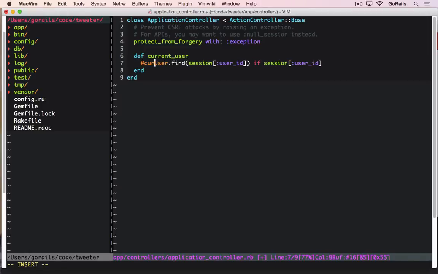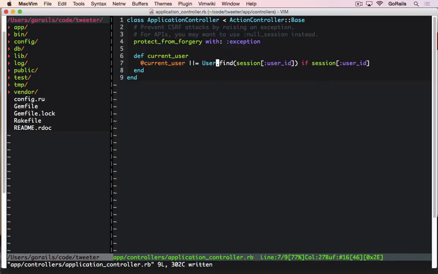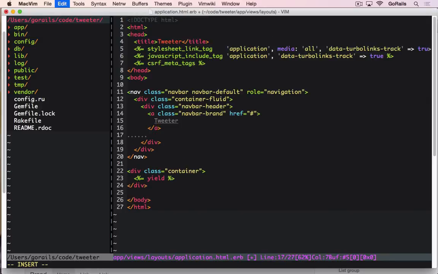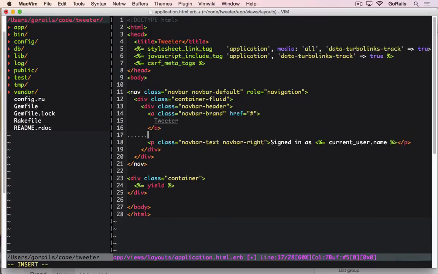And we're going to use caching here with the instance variable so that when you're signed in, we'll look this up from the database once, and we'll only do that once and save it to this variable. So here in our layouts application.html, I'm going to paste in some code, and we'll have "Signed in as current_user.name", and we'll have this only show if there is a current_user.